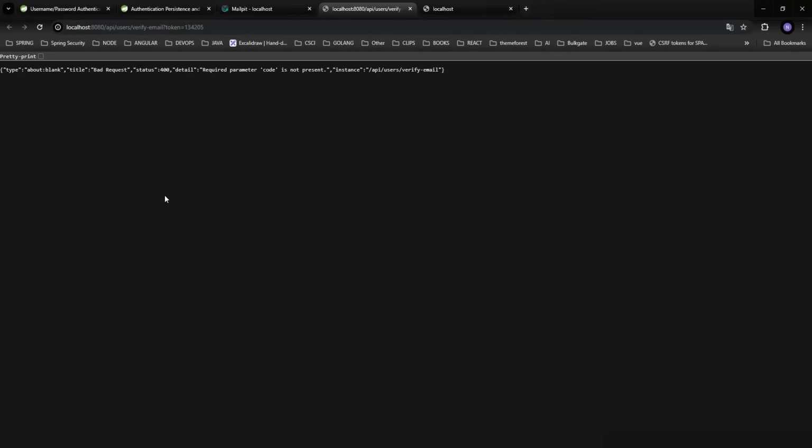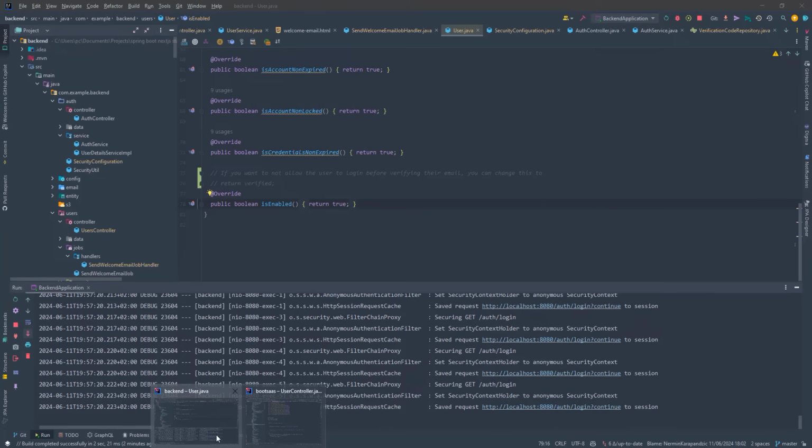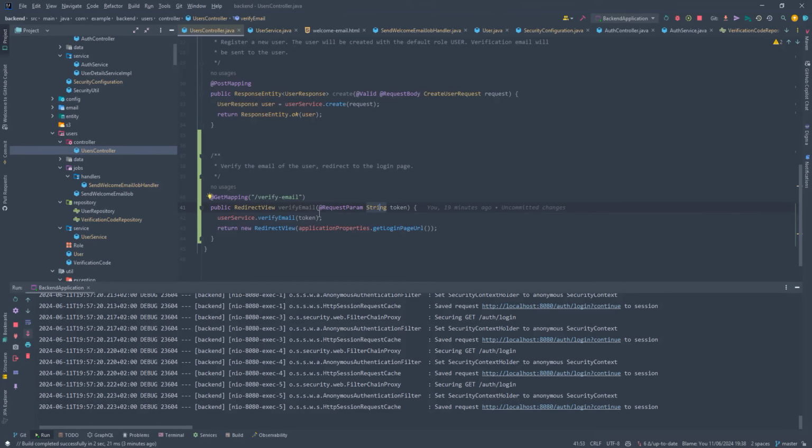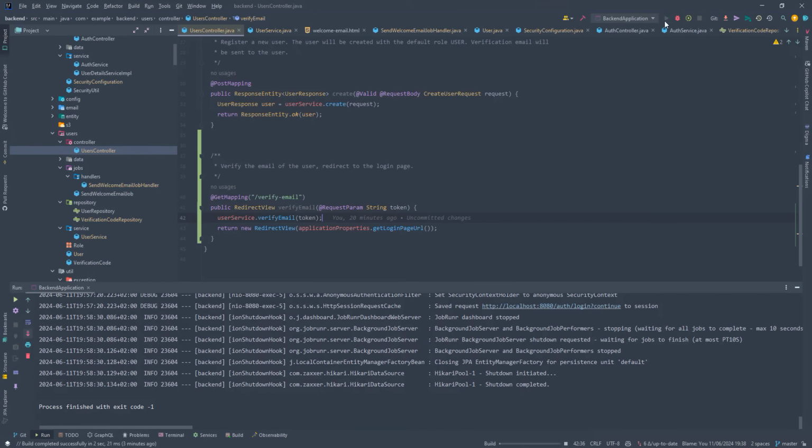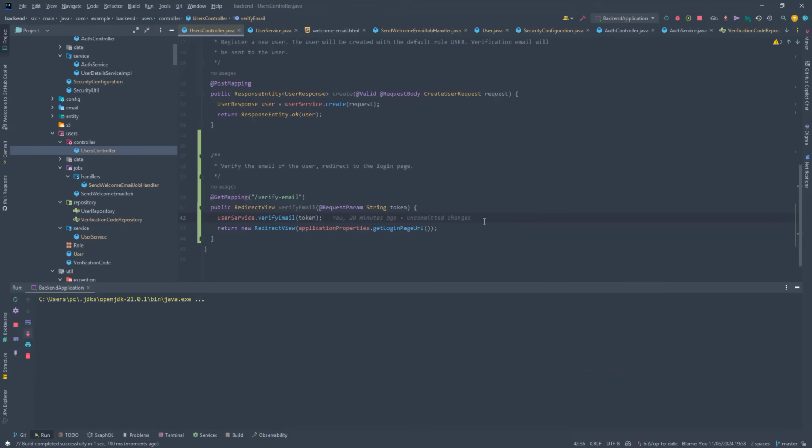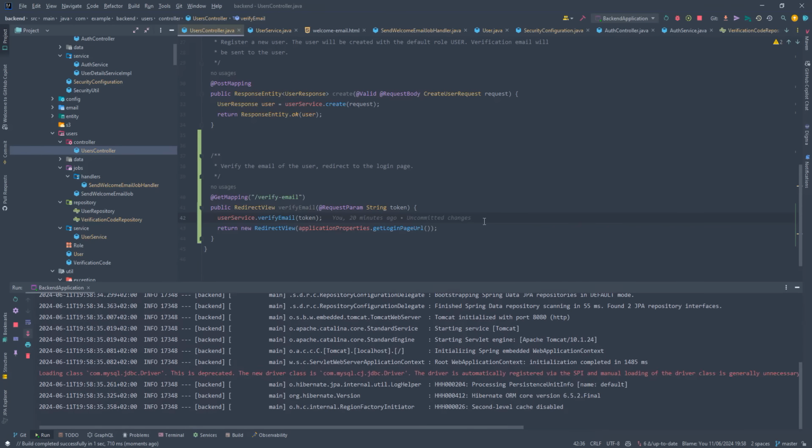If we click verify email, we see that we actually have a bug. So let's go back and fix the bug. The bug here was that we named this parameter code when we actually expect it to be token. So I just renamed this to token, and now if we restart the application, it should start up fine and we will test it again.